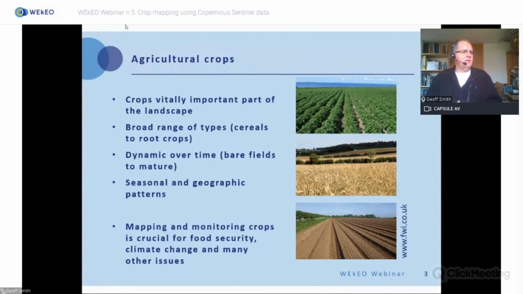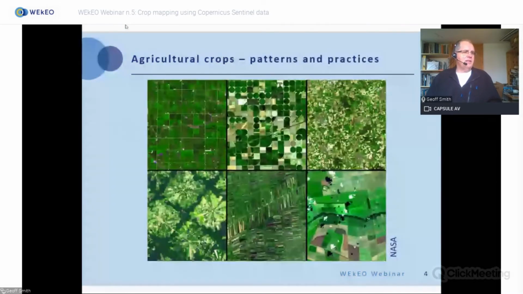And the key thing is really that not only these crops are vital to us, but they're also important in a much broader context for issues such as food security, the management of farms, etc., has an impact on climate change, and things like flooding, etc. So there's a huge range of issues that can be built on our ability to actually map and monitor crops successfully.